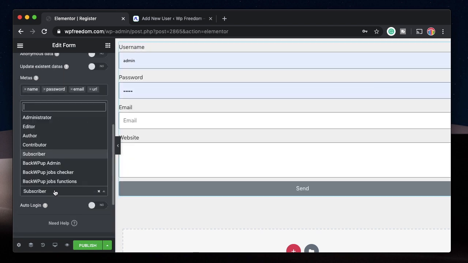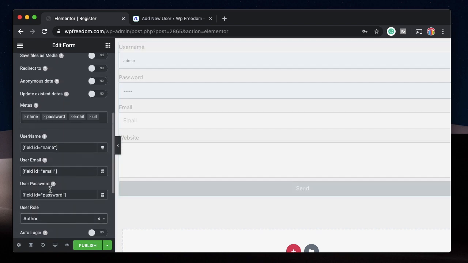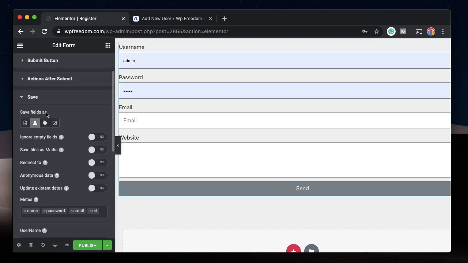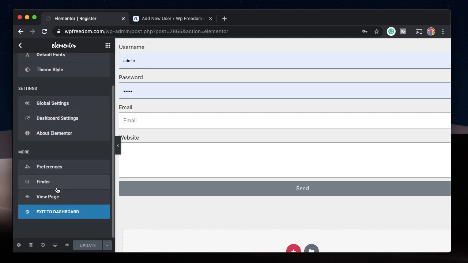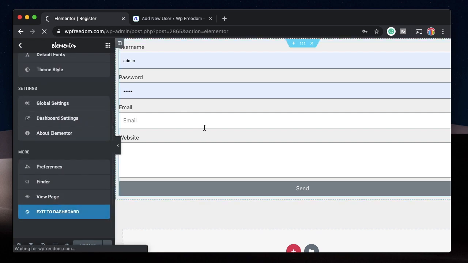And user role, let us make him an author. You can also pick author login, but anyway, we'll just pick this one. I'll hit publish. Now I'll go back to dashboard and see the URL of this page. It can be accessed with URL wpfreedom / that slug.